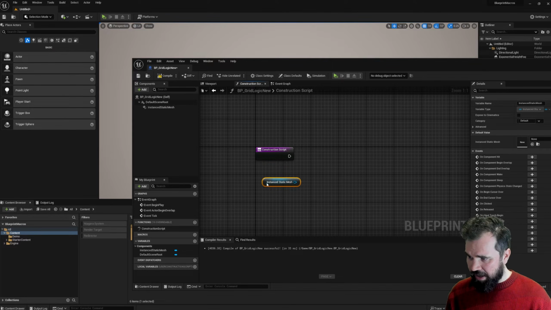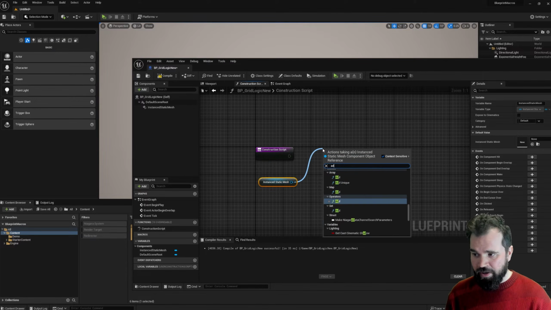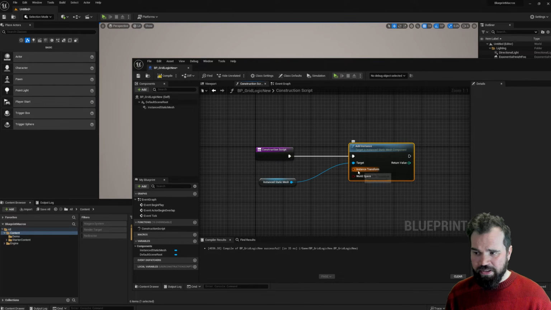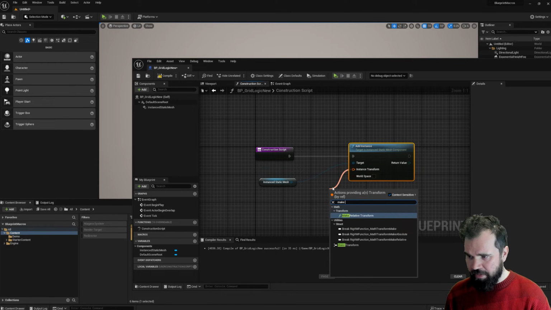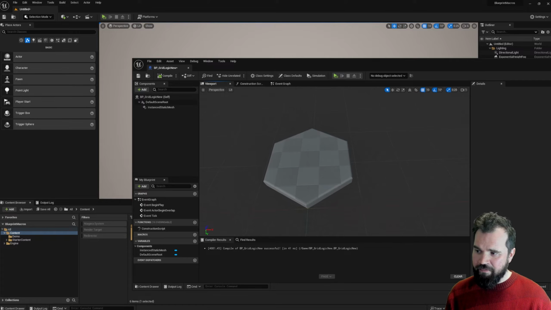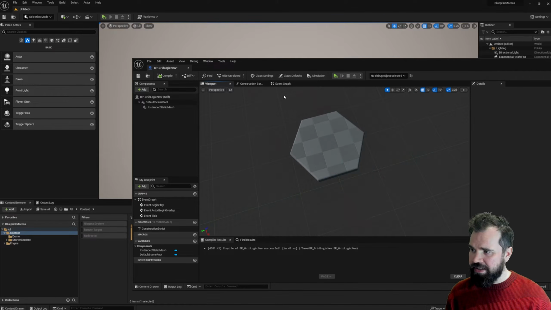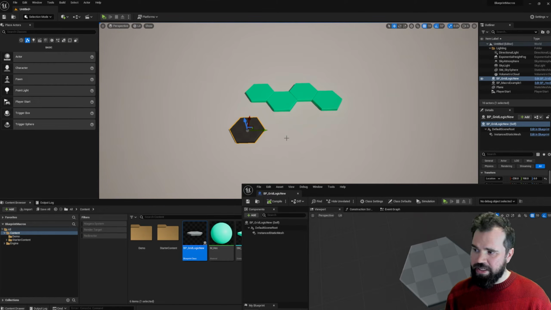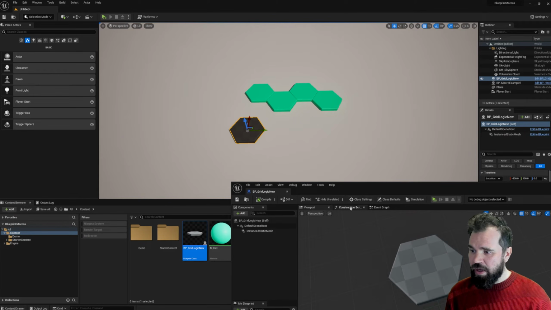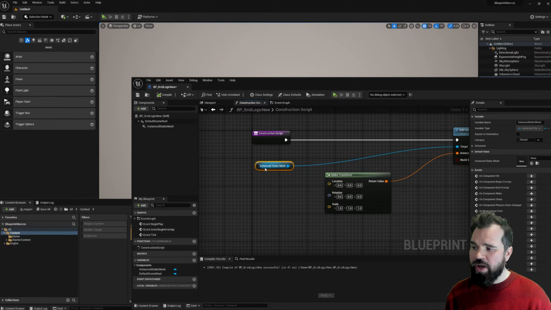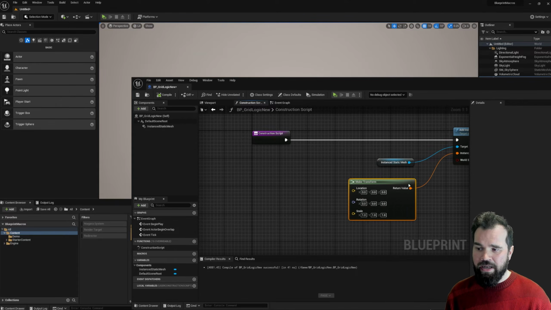So I'm getting a reference here to the instance static mesh, and I'm going to do add instance. It's going to add an instance, and it wants an instance transform, so I'm just going to make an empty transform here. Now that I compile, you'll see that I have my mesh, and it's the right size. If I drag this into my scene, you'll see that we have one of them. So the next step is we're going to create a loop and start making it tile.